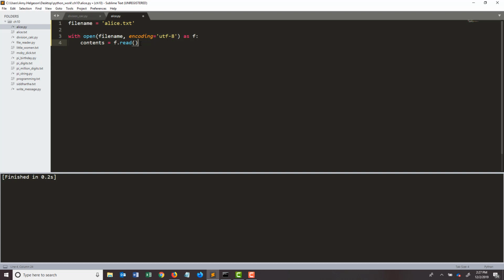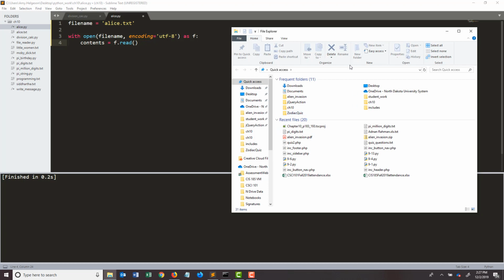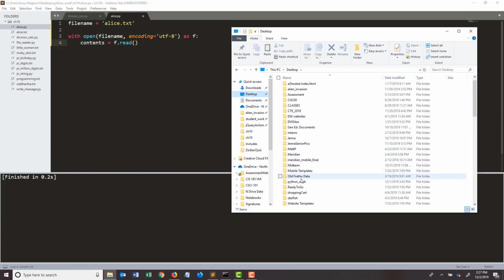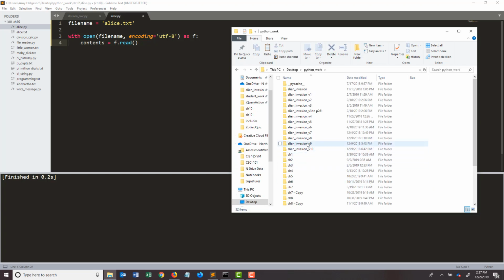So let's go ahead and run this, but I want to make sure that alice.txt does not exist in my file. So I might just temporarily remove it.